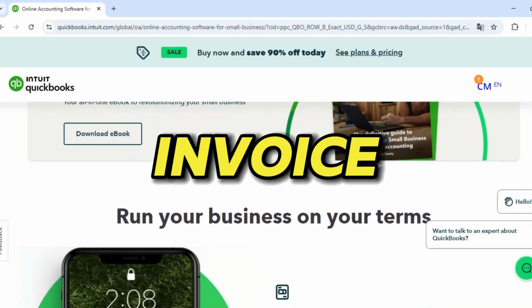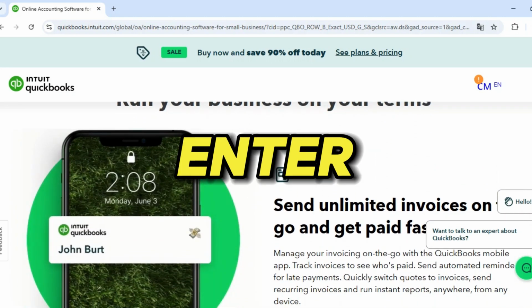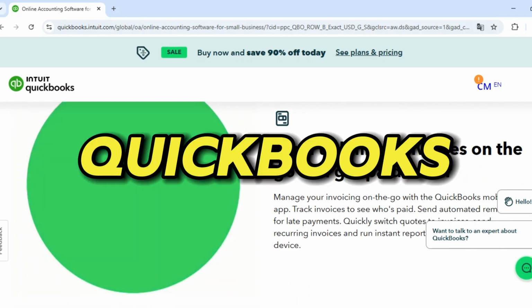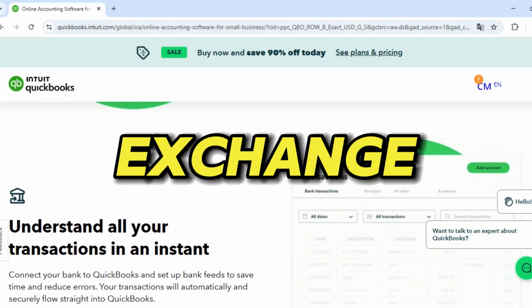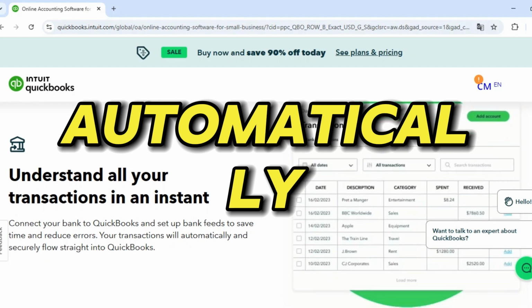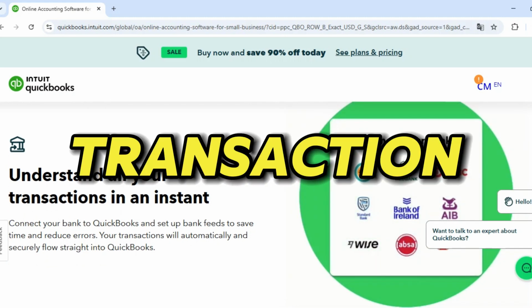When you create an invoice for a euro-based client, you enter the amount in euros. QuickBooks automatically calculates the home currency equivalent using the daily exchange rate, which it fetches automatically. You can see both values on the transaction.